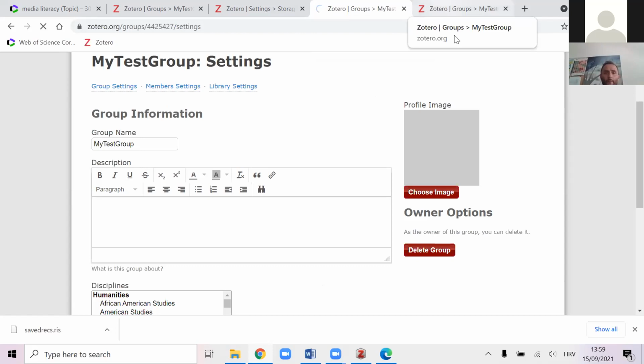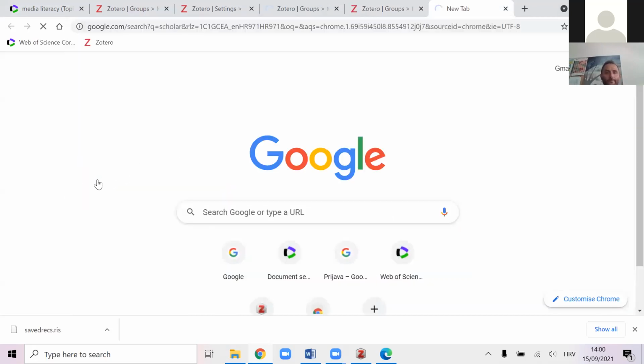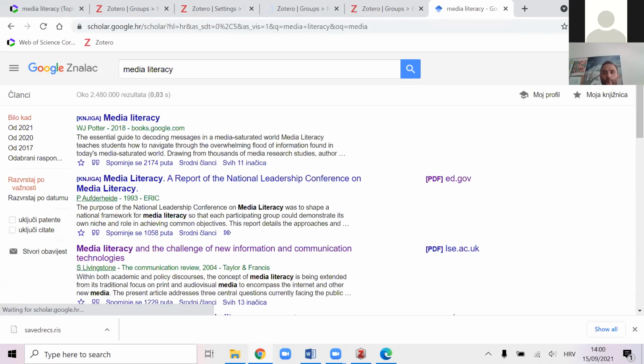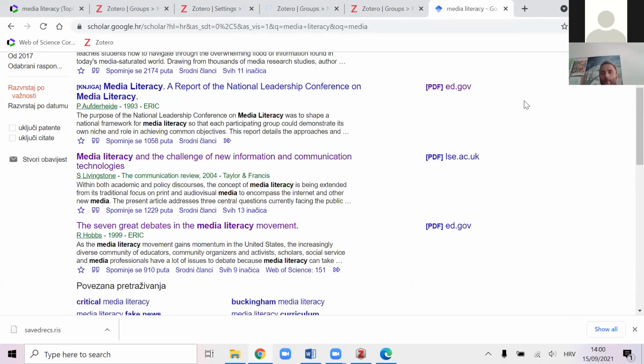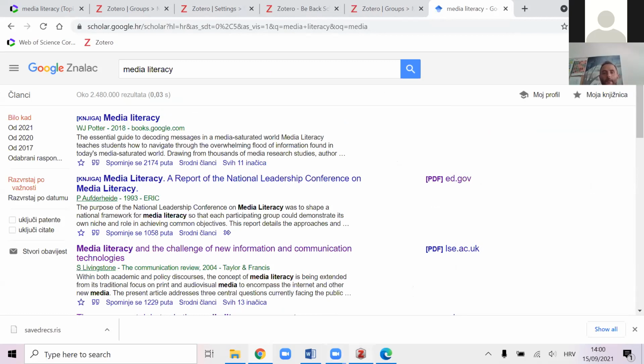While it's doing this, we are here, so maybe we can go to Google Scholar. I'm going to just use media literacy. And as I said, if you want to import more papers from Google Scholar, just click here, and then you select which ones you want, right? And then you say okay, and you can choose where you want to save, my test group, the library, or more. You can say, okay, I want it here in articles. You say done. And then it imports it into the subfolder, or sub-collection as they call it.